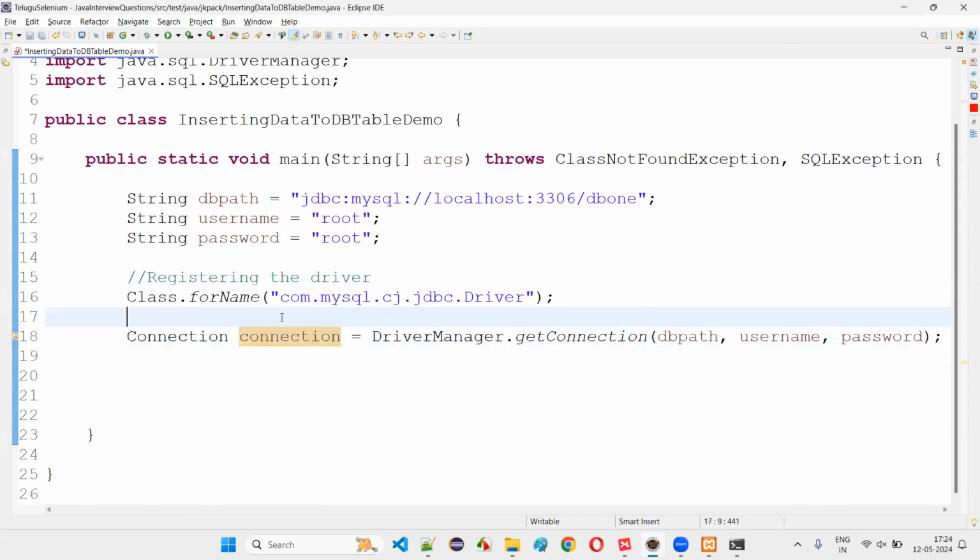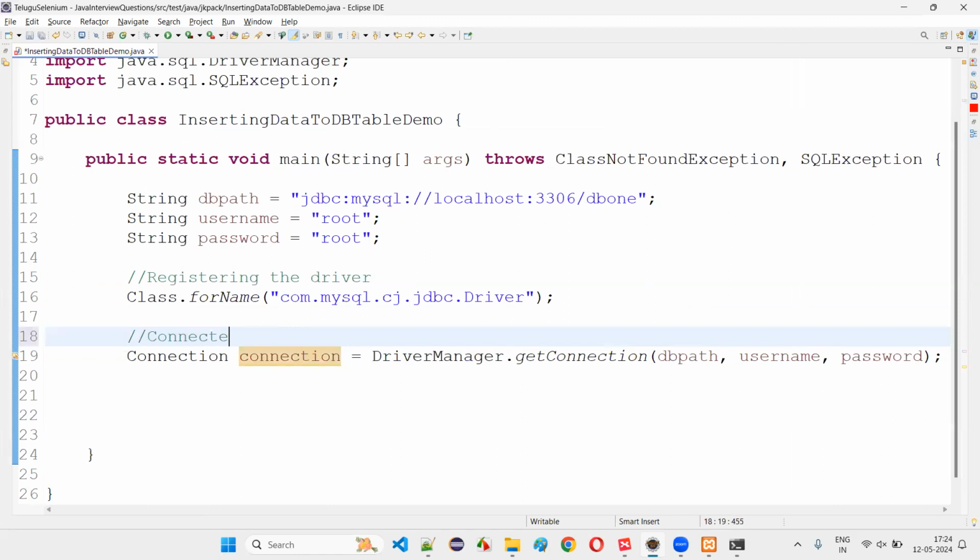I made a connection, guys. This is nothing but connected to the database. Connected to the MySQL DBMS. We connected to the MySQL DBMS software. In the MySQL DBMS, we created a database known as DB1, and in DB1, we created a table known as the employees table. In that table, we have to insert the data. That's what the program is all about.